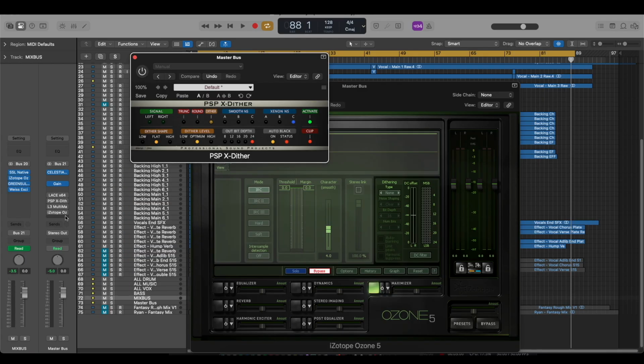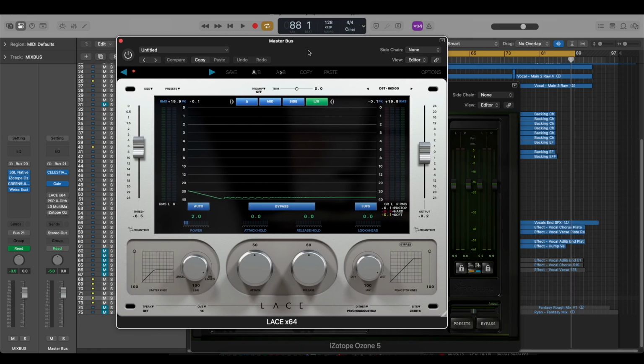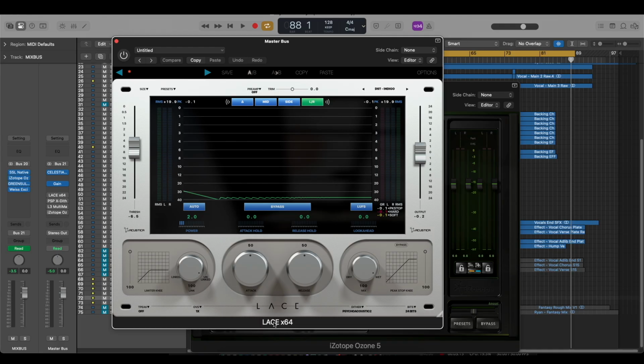So I also have one that I actually love using, which is from Acustica Audio. So by the way, Acustica Audio have got one called Fire the Dither, but I don't have that. What I have is this limiter called Lace. Most of the time, I don't actually use the limiter, even though on this particular occasion I'm using it, but I mostly just use the built-in dither.